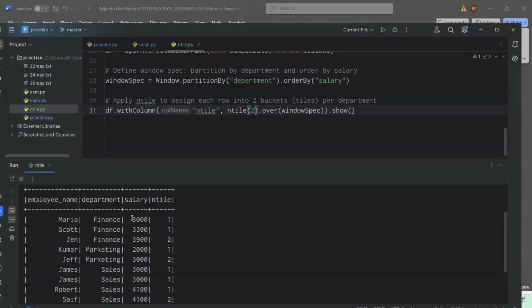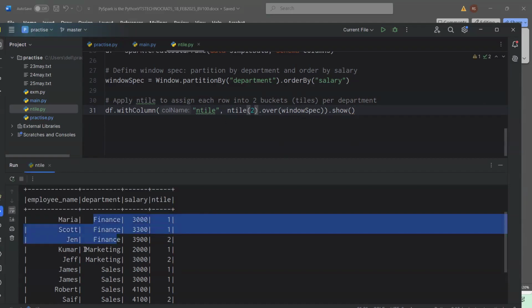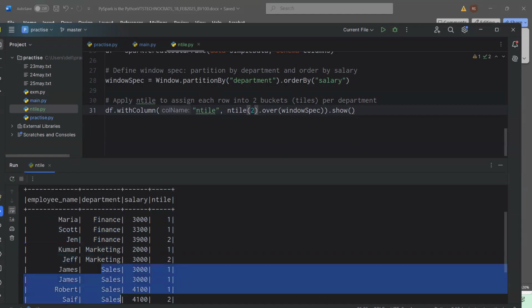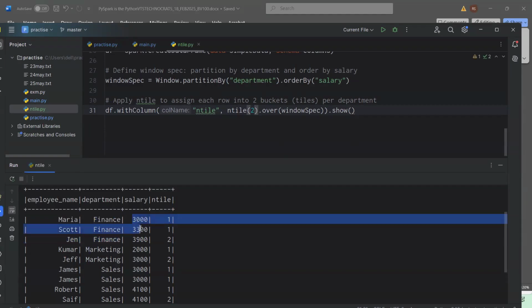So what is happening, guys, is we have partitions based on the department. Finance is a department, marketing is a department, sales is a department. And then we have sorted based on the salary, guys. Suppose this is the salary sorted for finance. Now it is providing its own rank. How many ranks will ntile provide? Two. For the same salary, it provided a rank called one. For the other, it provided a rank called two.